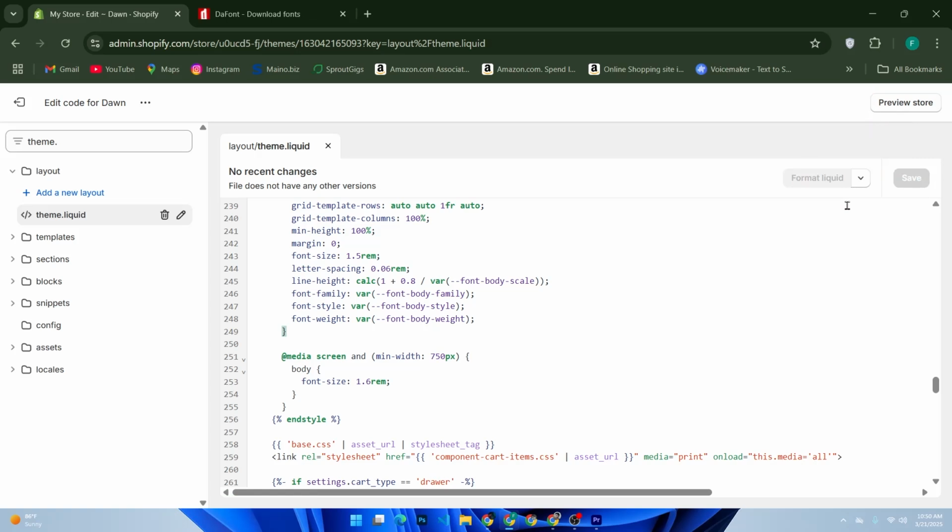And that's it. You have successfully added a custom font to your Shopify store. Now enjoy a unique and stylish store font.